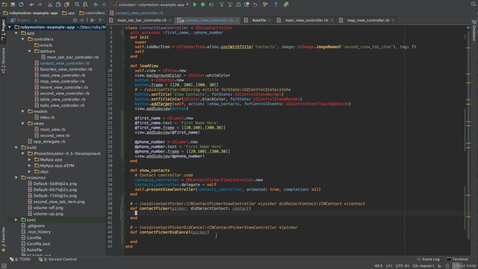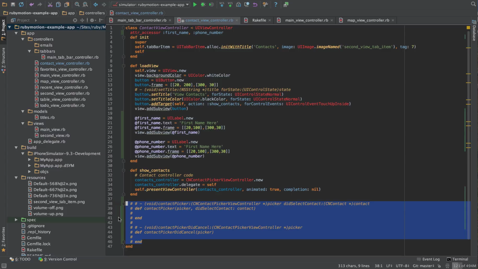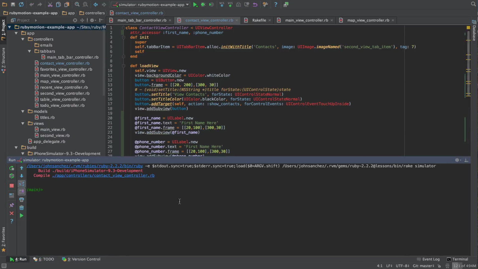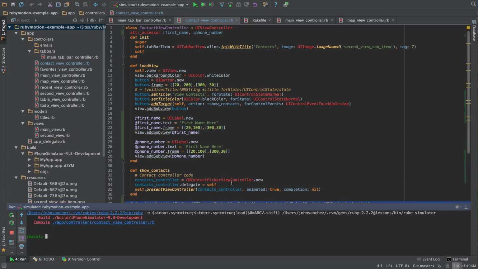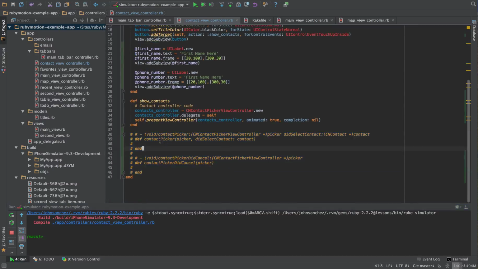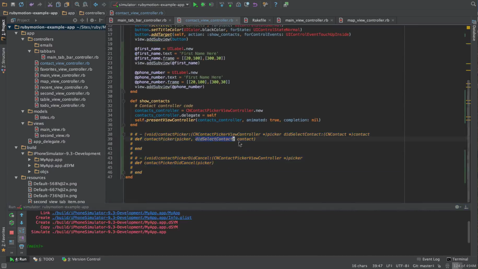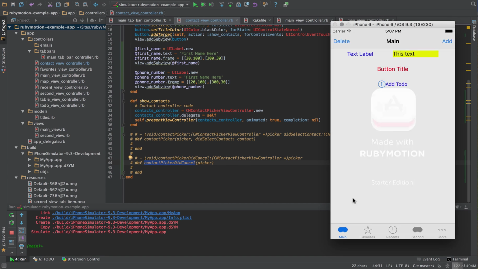Now once this view gets pulled up, if we select one of the contacts from there, so if I just comment this out so I can show you, I'll run the simulator right now and I'll show you exactly what I mean. What the contact picker will do is once you select it, it'll pass through that contact. It'll pass through the picker and the contact, and then you can use those within this method. Now, if you click on cancel, which will be in the upper right-hand corner, it'll go ahead and use this method.